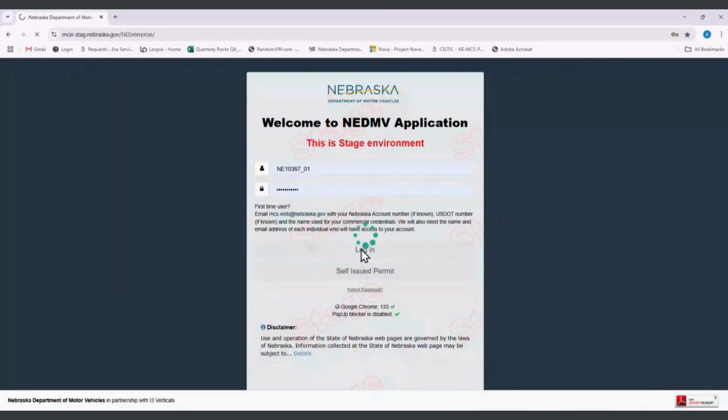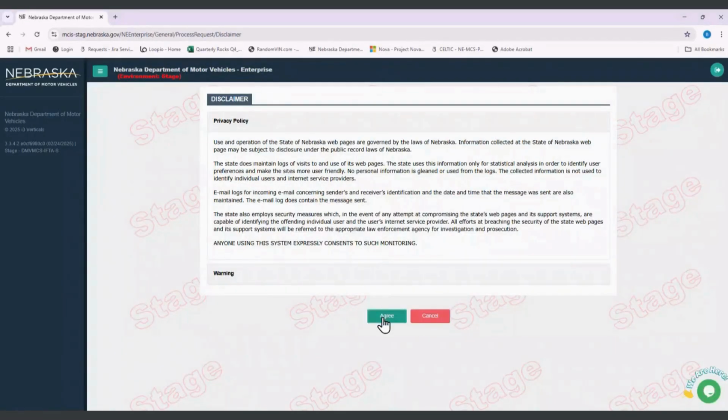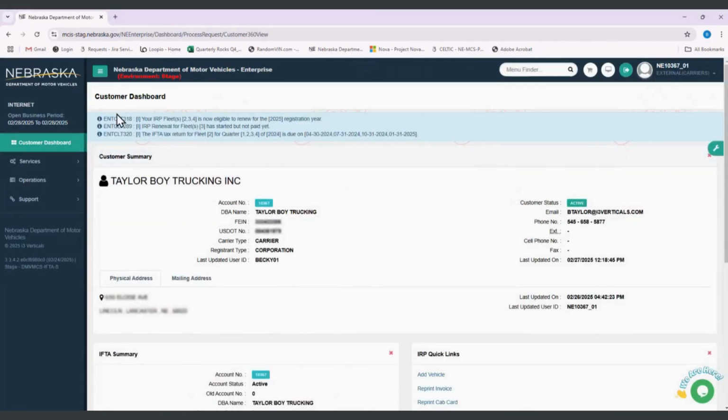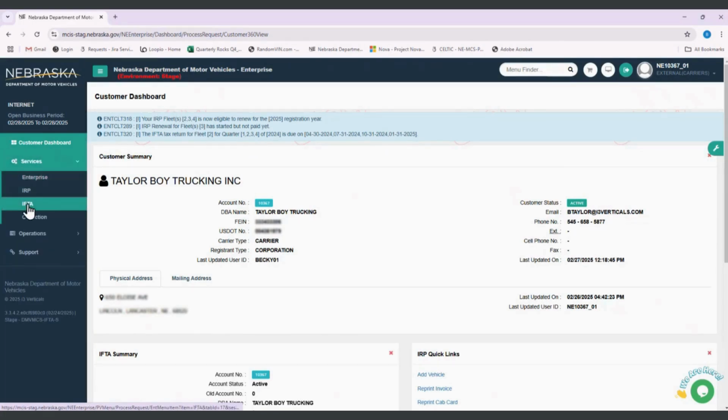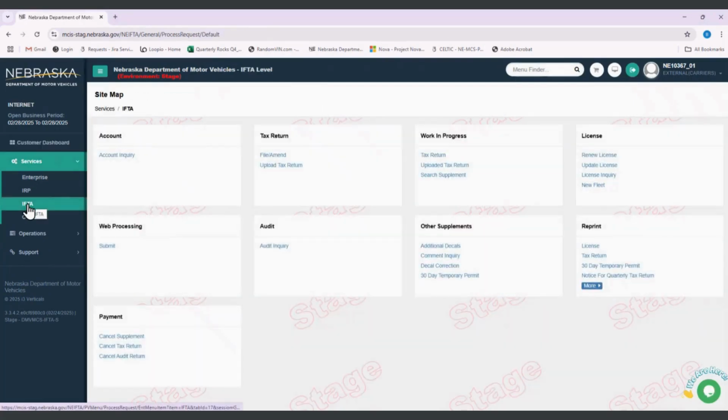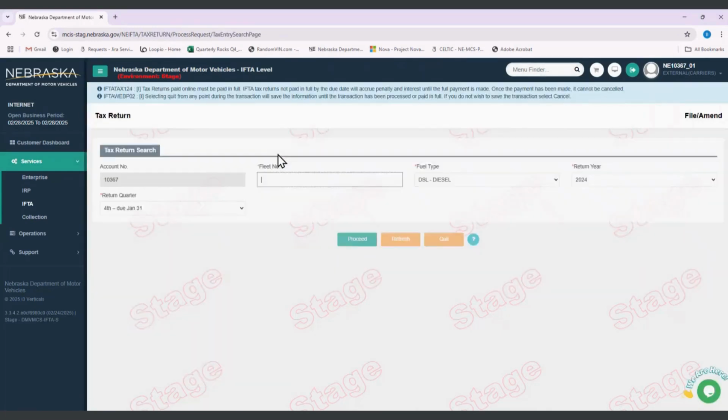After logging into the DMV application and agreeing to the disclaimer, the system will redirect to the customer dashboard area. On the left side of the screen, choose the Services menu. Then choose IFTA from the sub-menu. The site map screen will be displayed, and there will be multiple tiles, which provide you with various functionalities to choose from. On the tax return tile, click File Amend.